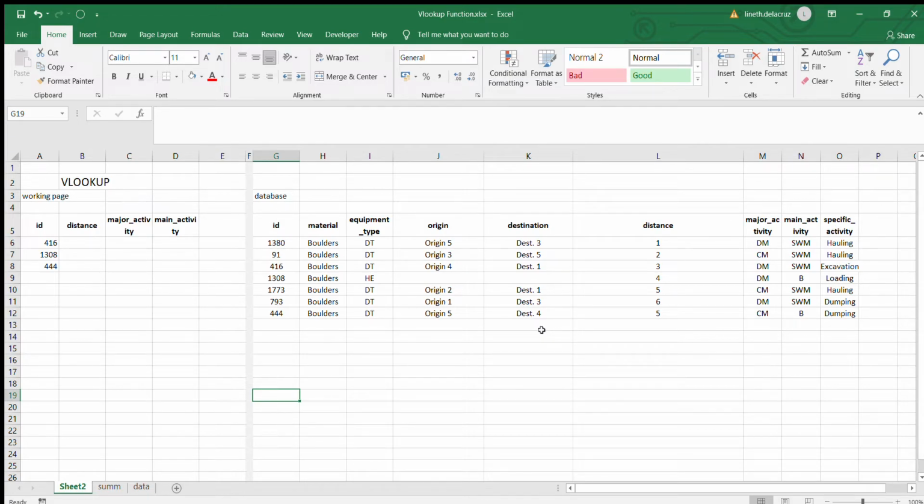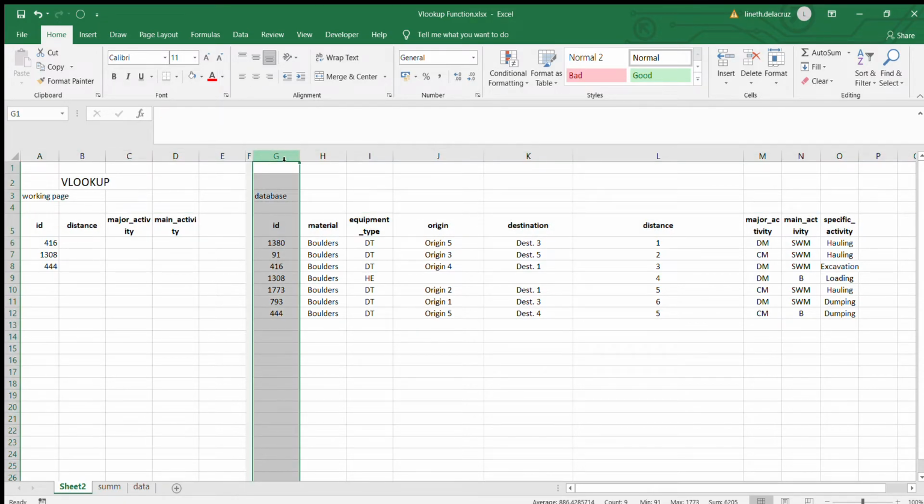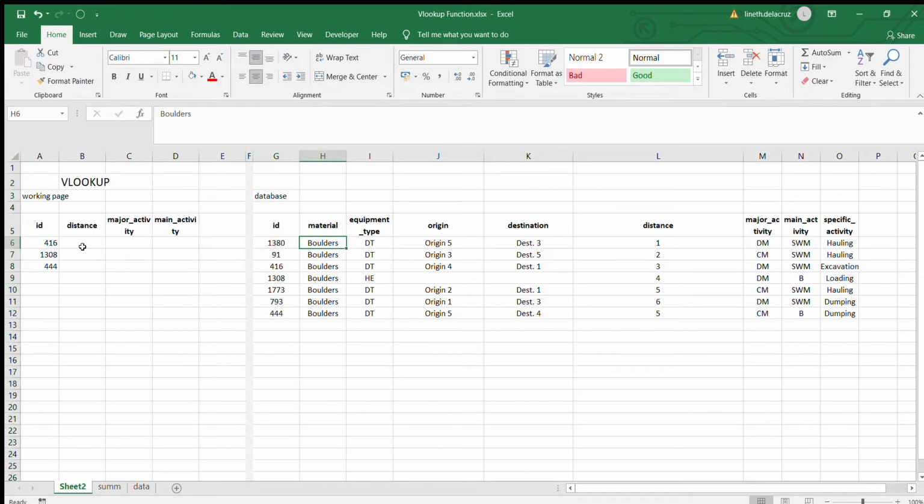So VLOOKUP, that means vertical lookup. Basically, ang kinukuha niya is the vertical instead of the horizontal. So vertical, you look the value within the column instead of within the row. So yun yung focus natin for today. Now, let's start with the VLOOKUP.